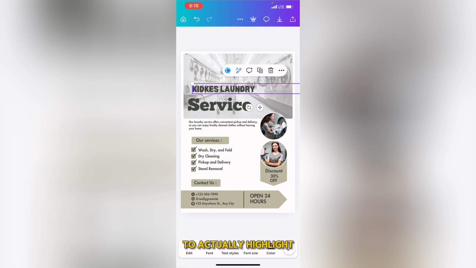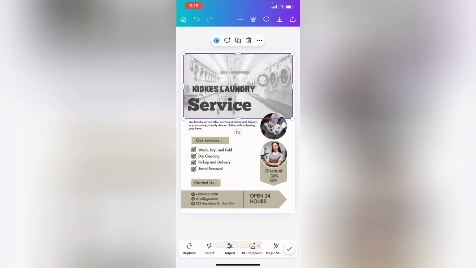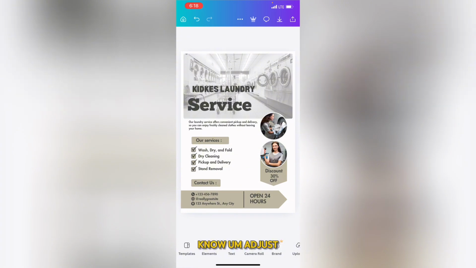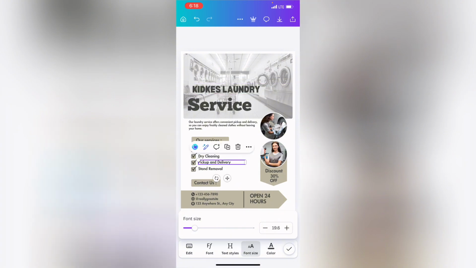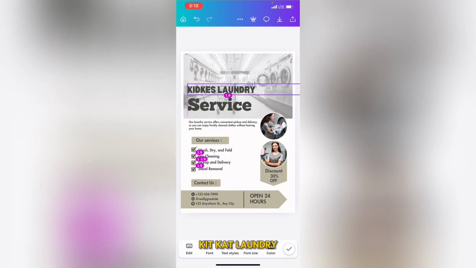Okay, for you to actually highlight anything in a flyer for Canva, click on it, and then at the bottom you're going to see several options. You can adjust it. Okay, so same thing here. I click on this text, I come here to font size. You can see I can increase or I can reduce it. Great. Now we have KitKat's Laundry service. I want it to be aligned with the service. Okay, I can take this service a bit higher.